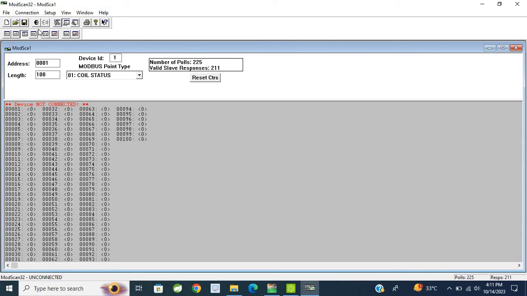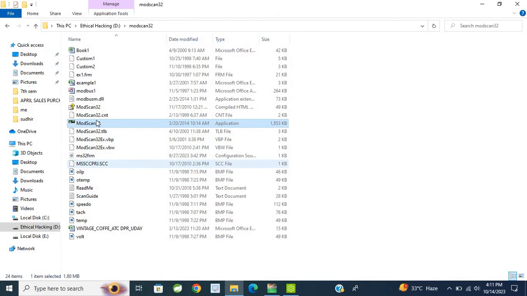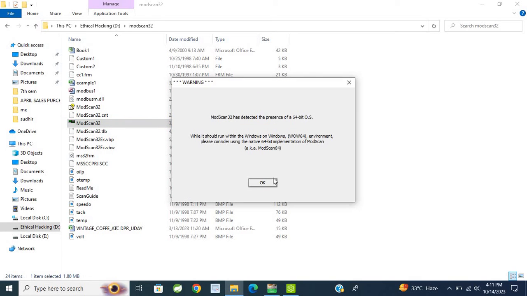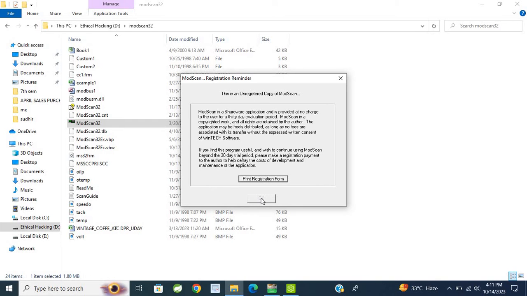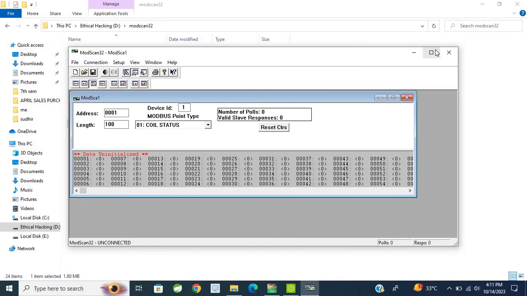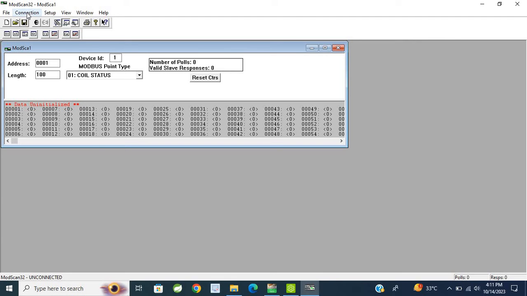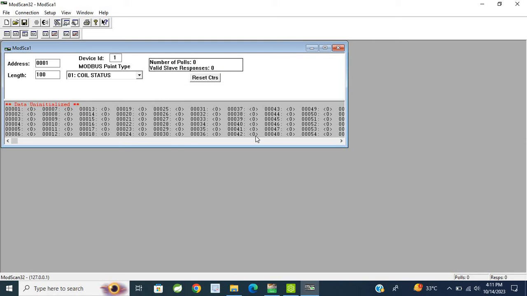Now actually my MODSCAN is in demo condition, so the connection is expired. We have to open this again. Click here, double click. Okay, cancel, wait. Okay, now click on the connection. We have the ideal IP address. Okay, we have to connect. Now click OK.